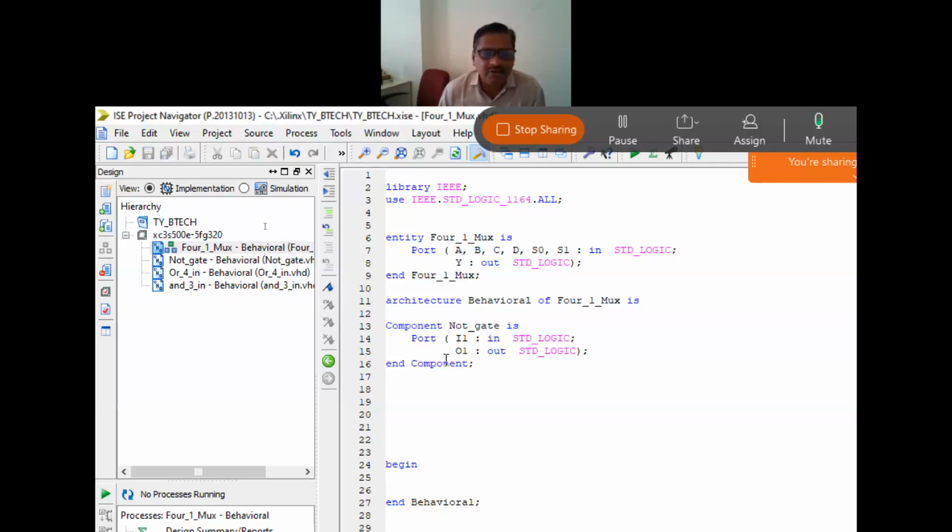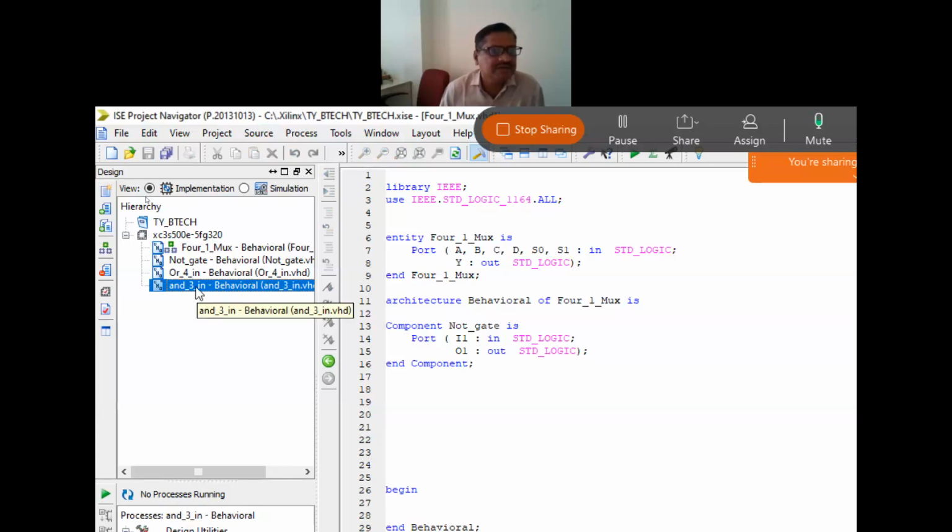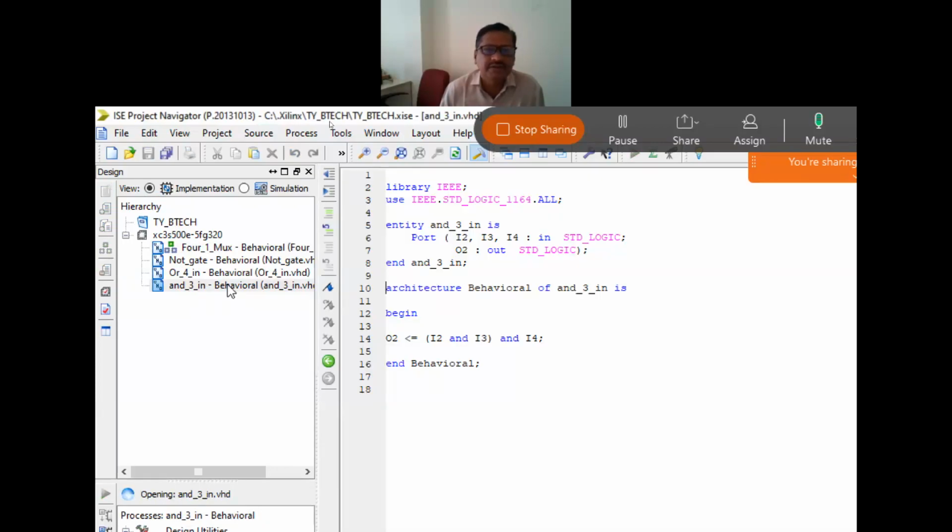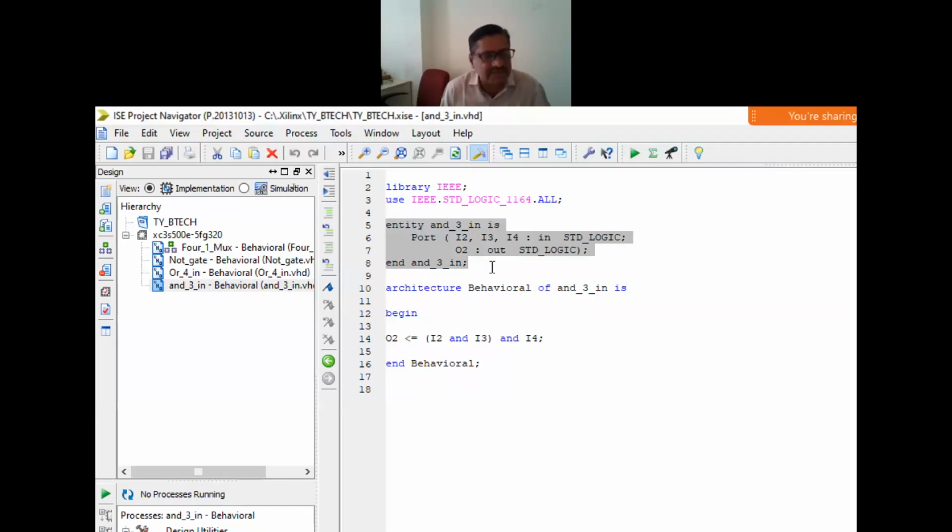Now I want to write the another component. Second component मैं यहाँ पे लिखना चाहता हूँ. And second component I will use this. This is nothing but AND gate. I will double click on it. This is the entity of that. ये entity मैं as it is copy कर रहा हूँ. Just I am copying this entity.